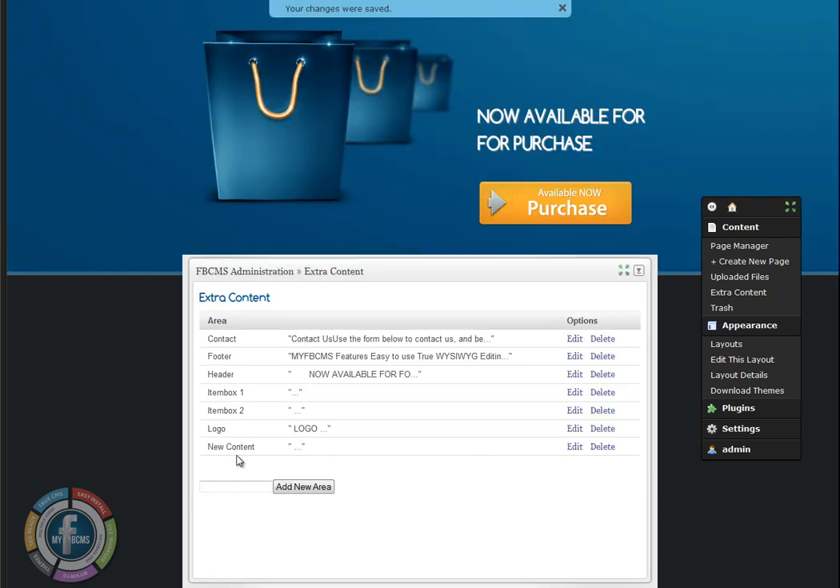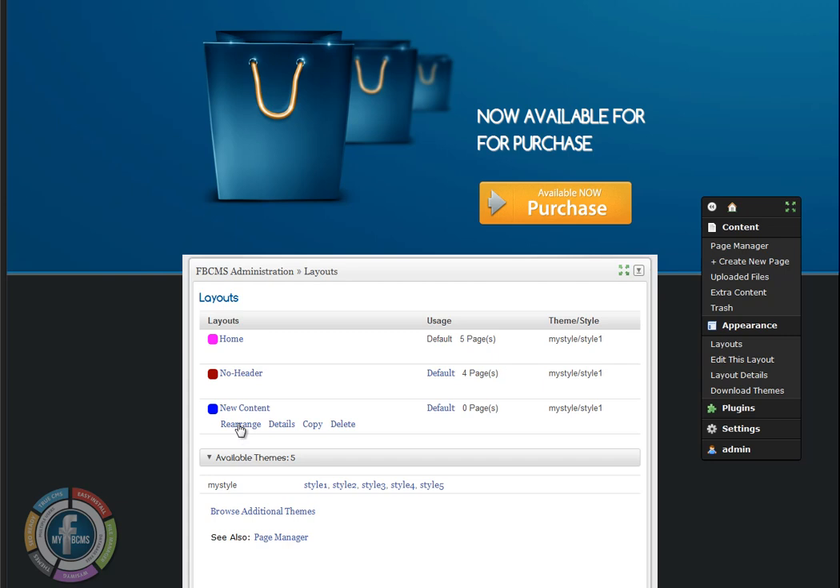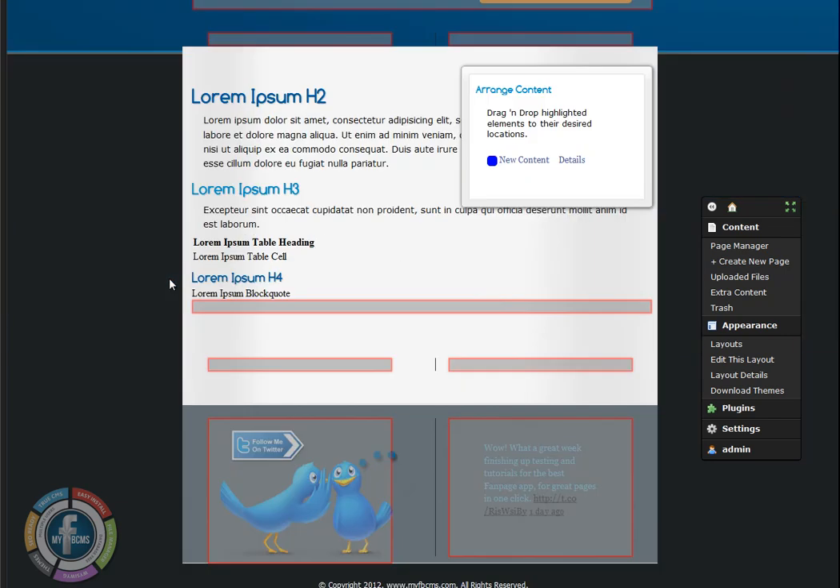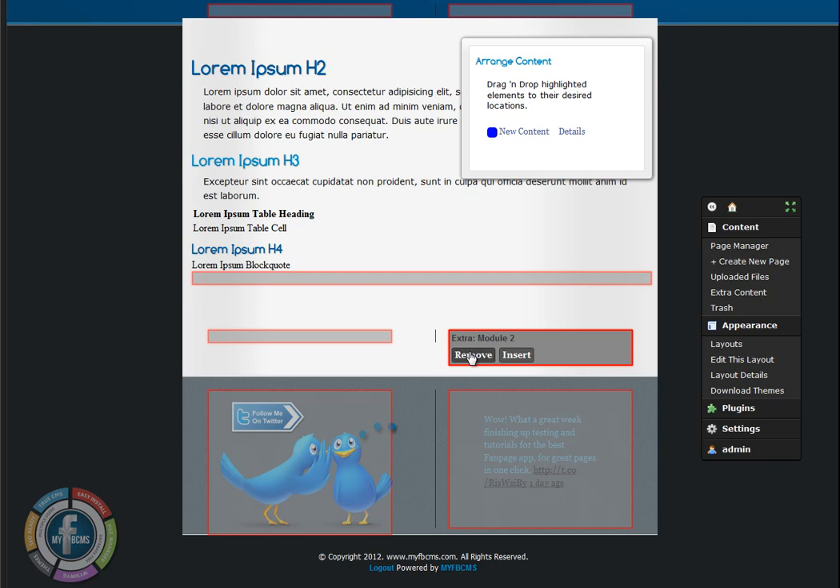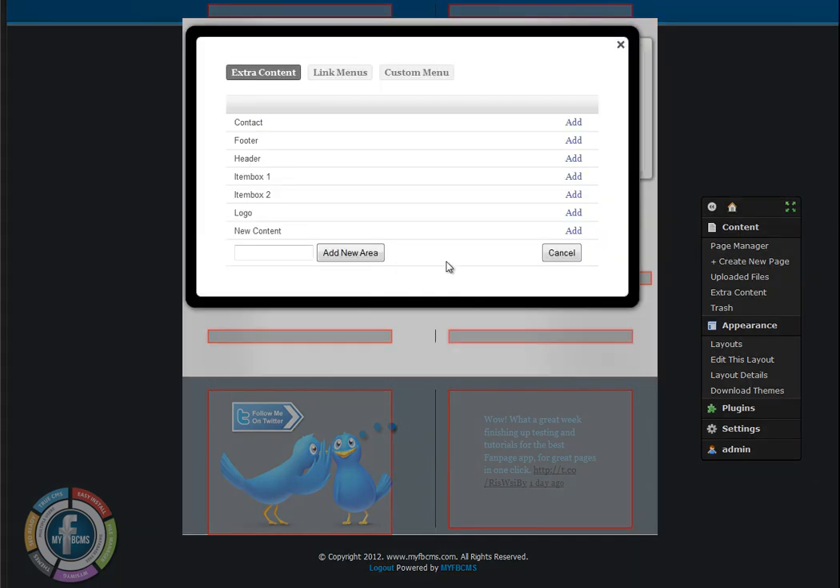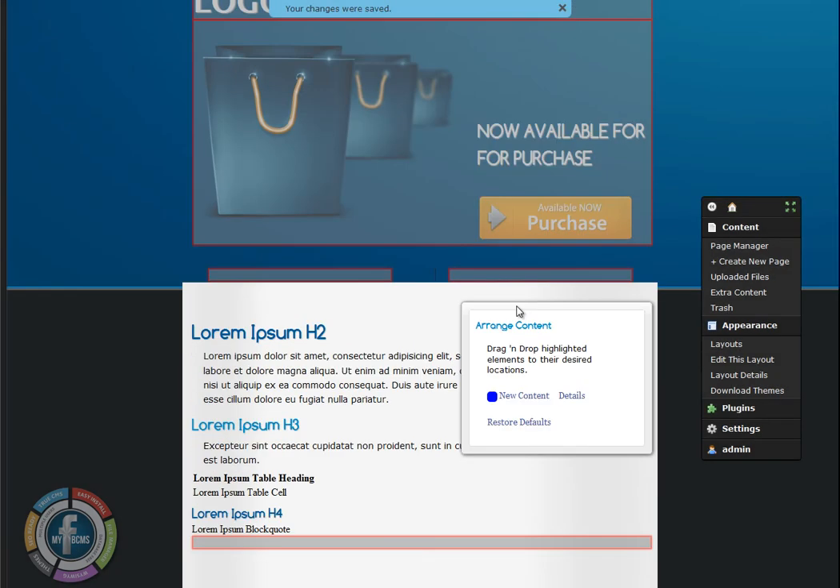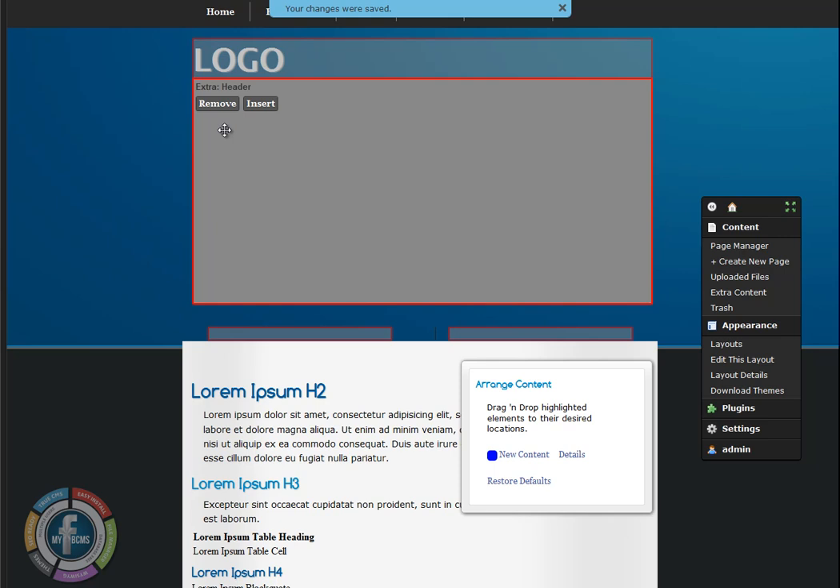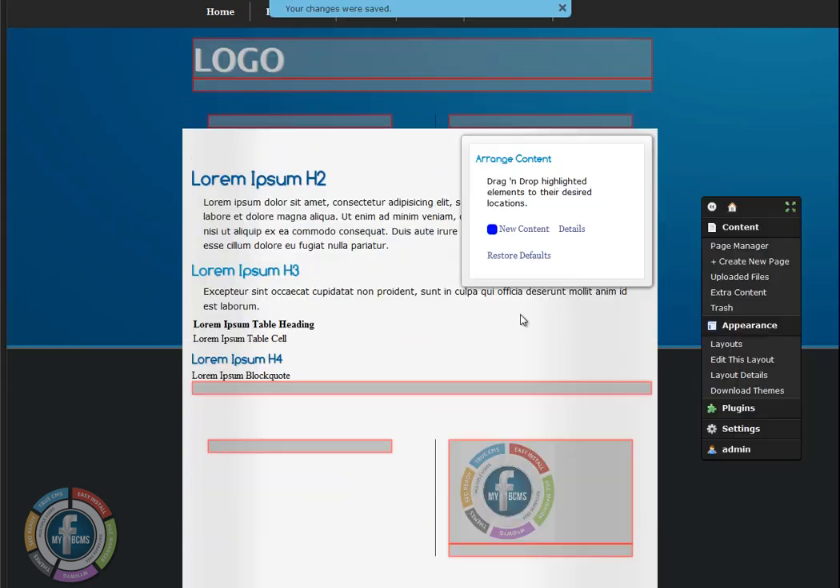Now that we have our new content area in place, let's assign it to our new layout. So let's go to Layouts in the admin panel. Let's click on Rearrange, and let's go ahead and add our new content in the Module 2 area. Click Insert and add our new content area, and let's make sure it's in place. And to stay consistent, we removed our header content area in our last layout, so we might want to do that here so it's not showing up throughout the other pages. Click Remove. Now we've created our new layout, we've named it, and we've added our new area with our new content in the new layout.